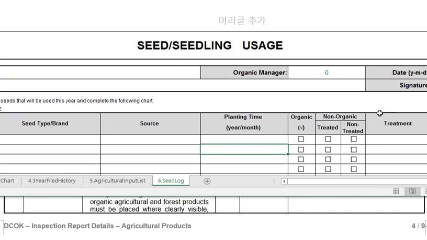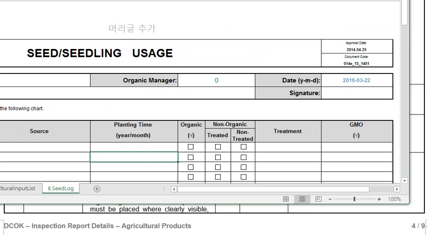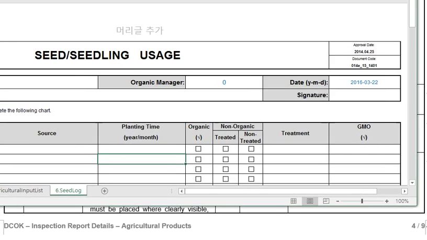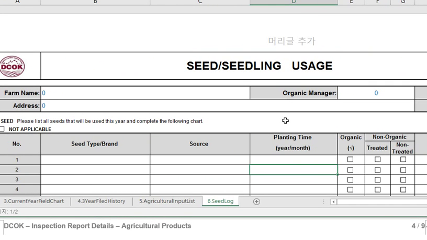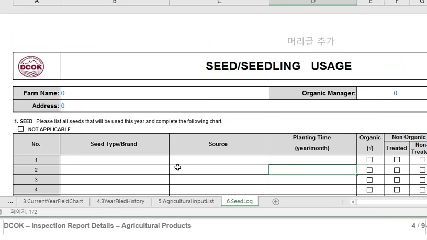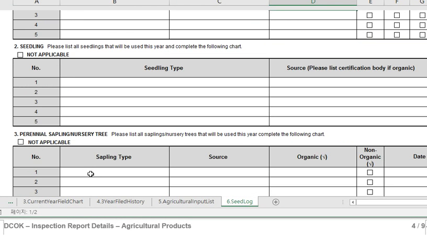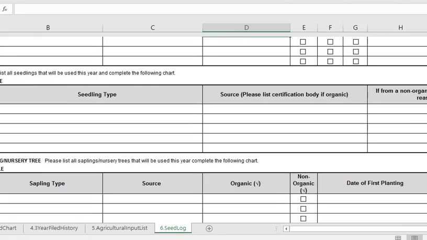if it's organic, the inspector has to ask the operator for the organic certificate. And if it's not organic, the inspector has to require the operator to submit the untreated affidavit and non-GMO affidavit for the seed. If it's treated by something, then the specification for the treatment should be required from the operator. Okay, so this is the seed log here, for seed and seedlings, and perennial saplings or nursery trees. Depending on the crop items, all the details should be summarized here.